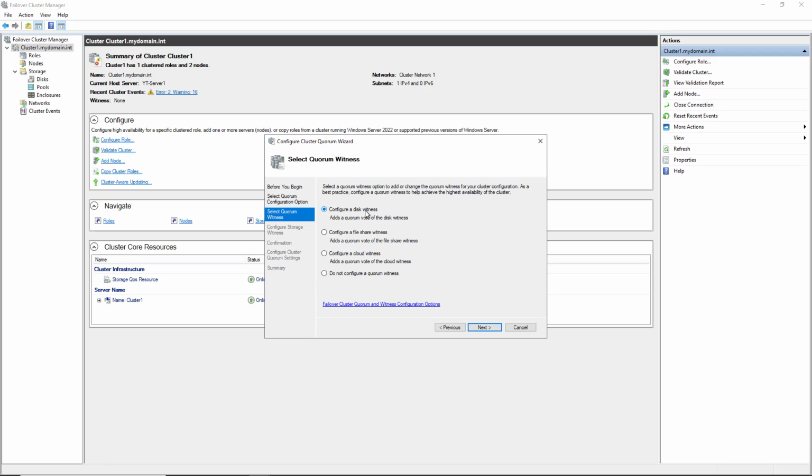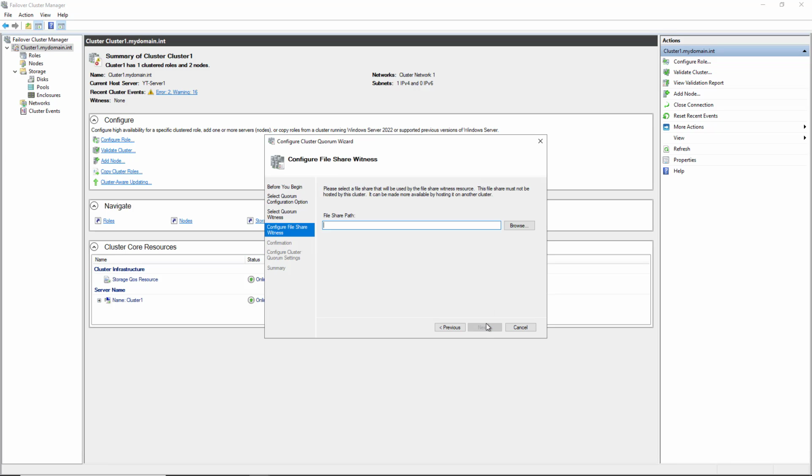I can choose to configure a disk witness, a file share witness, or a cloud witness, or I can just decide to not have a witness at all. If you choose a cloud witness, you'll need to have some cloud storage, say at Azure, in order to have that witness work. A witness only needs to be a 1 megabyte file, so it doesn't have to be a whole lot. I'll click Next, and now I need to put in the file share path.